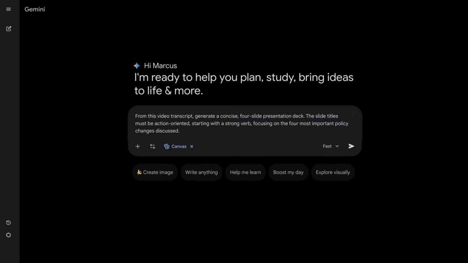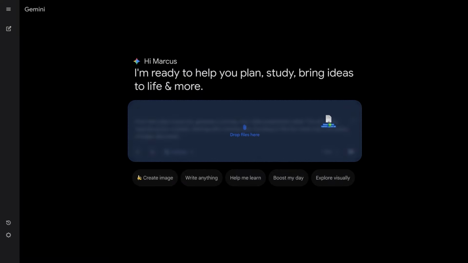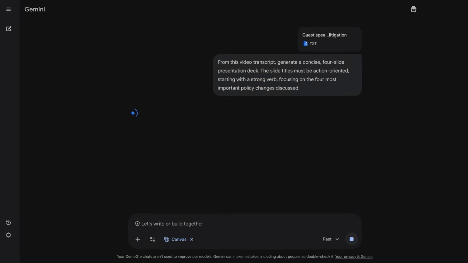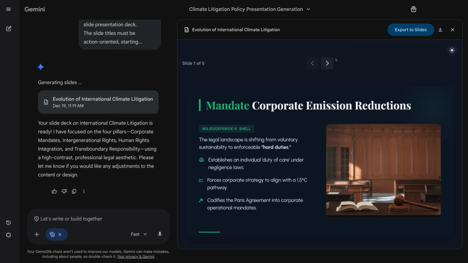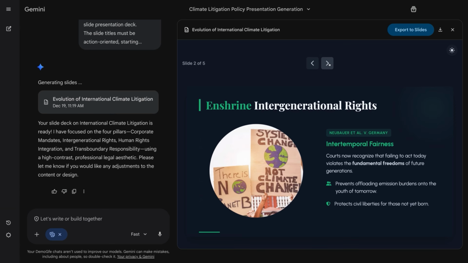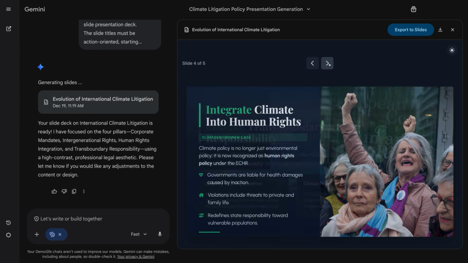Then, you can either paste the transcript text below the prompt or add it to the prompt as a file attachment. Canvas instantly generates a structured 4-slide presentation with clear, active titles. This summary provides students with presentation-ready slides and allows them to focus on discussing the content, not just copying it.